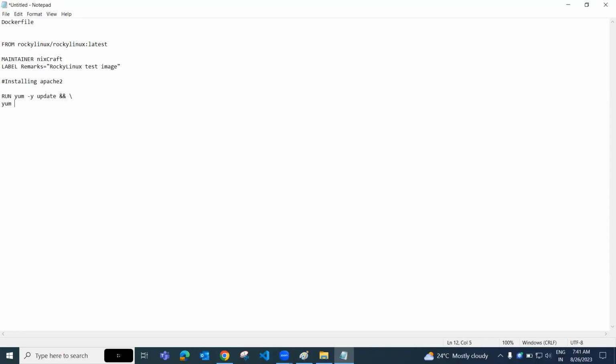yum -y install httpd, right? httpd. So the second part is done using the RUN command. I need to do one more thing. So again, this is a line break, the backward slash. The next thing is clean all. That's all.